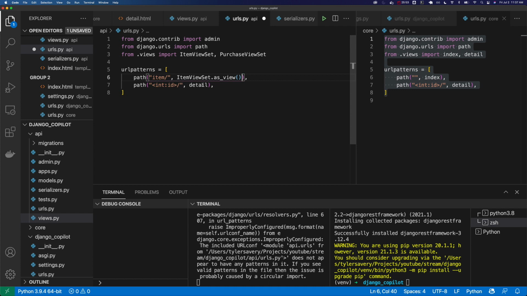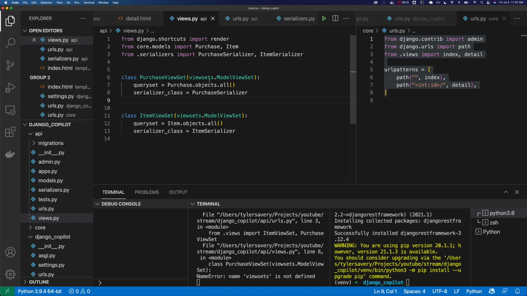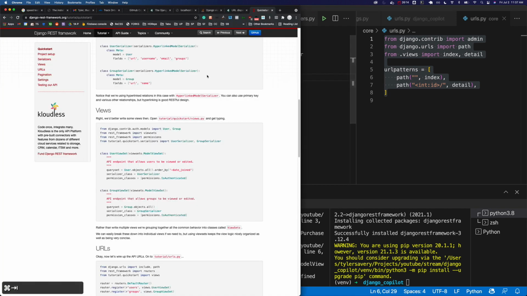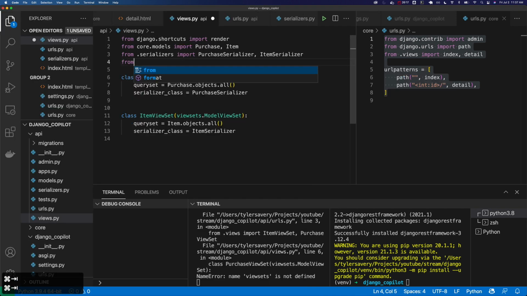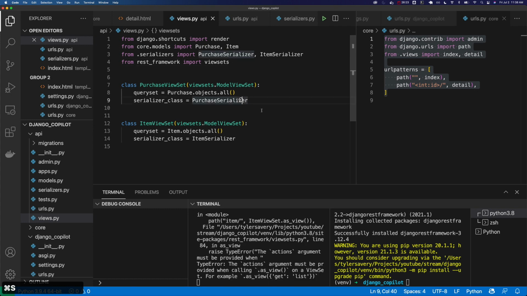And then we'll just do another one for purchase. Purchase view set as view. Okay. And this may or may not work. Okay, view sets is not defined. Where's that coming from? Because we didn't import it. Why didn't the AI import it for us? Because I just didn't write the word from. Just got to write the word from.